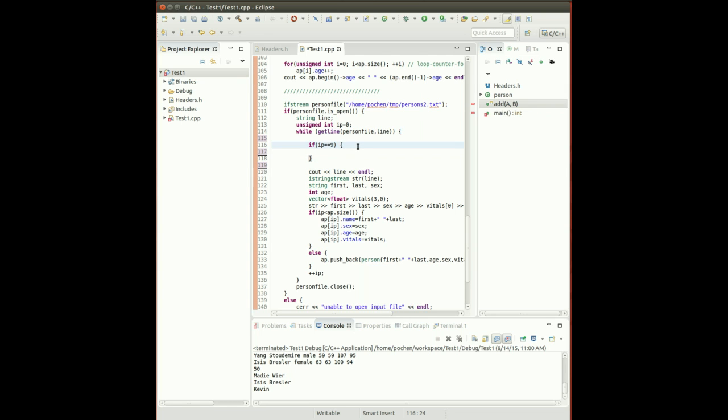So it might be tempting to just write continue here. But is that going to work? Is that going to achieve our purpose to skip just one line? It's not going to work, actually. But let's try to understand why it's not going to work.